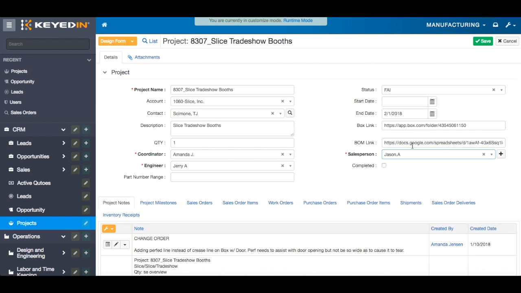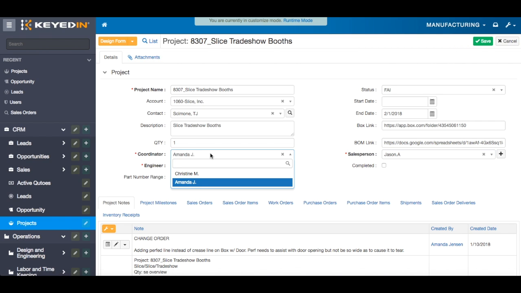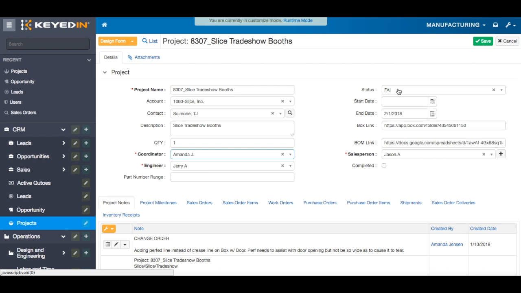BOM links are just drop-in URLs. Engineer, drop-down menu. Coordinator, drop-down menu. If you feel like there's something that we should add to this, a drop-down menu, a date and time, anything else like that, send me a message and we can get it manipulated pretty quickly.